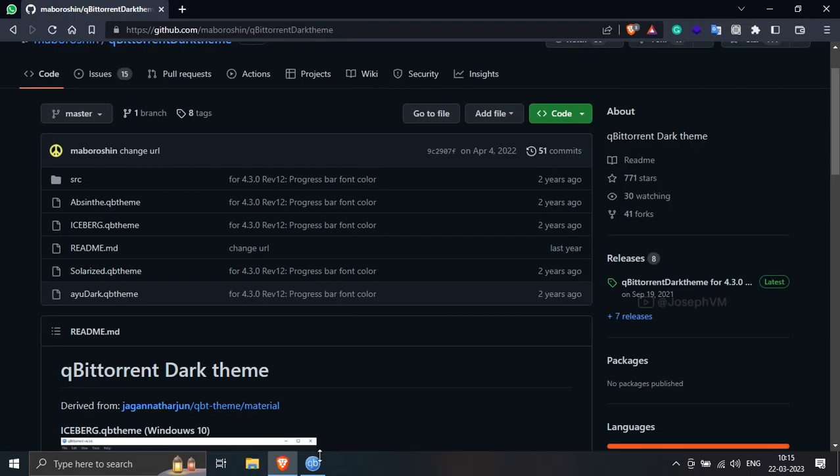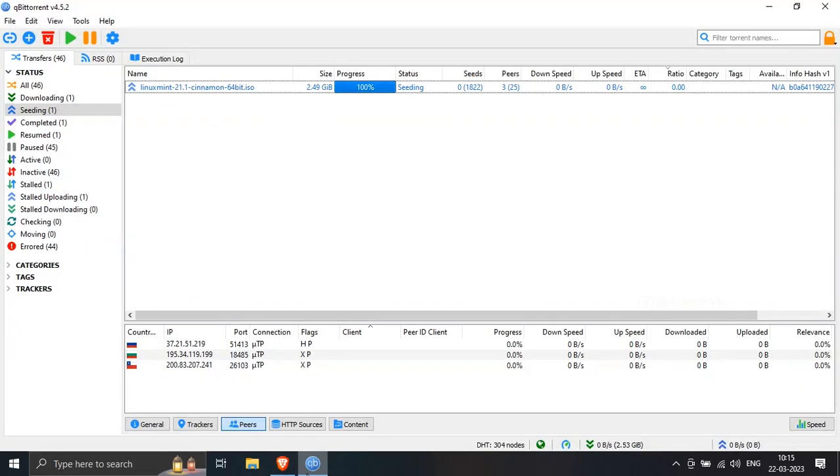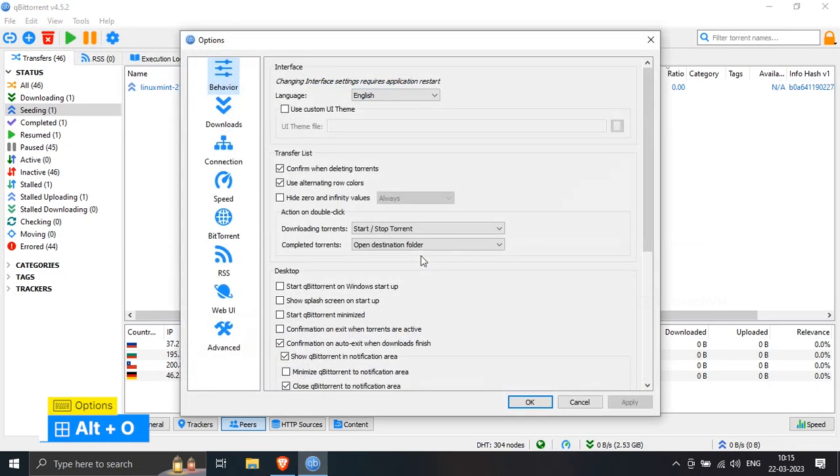Now let's see how to set the theme. After opening qBittorrent, go to Tools, Options, or use the Alt or keyboard shortcut. Select Behavior from the options and under Interface, check Use Custom UI Theme.